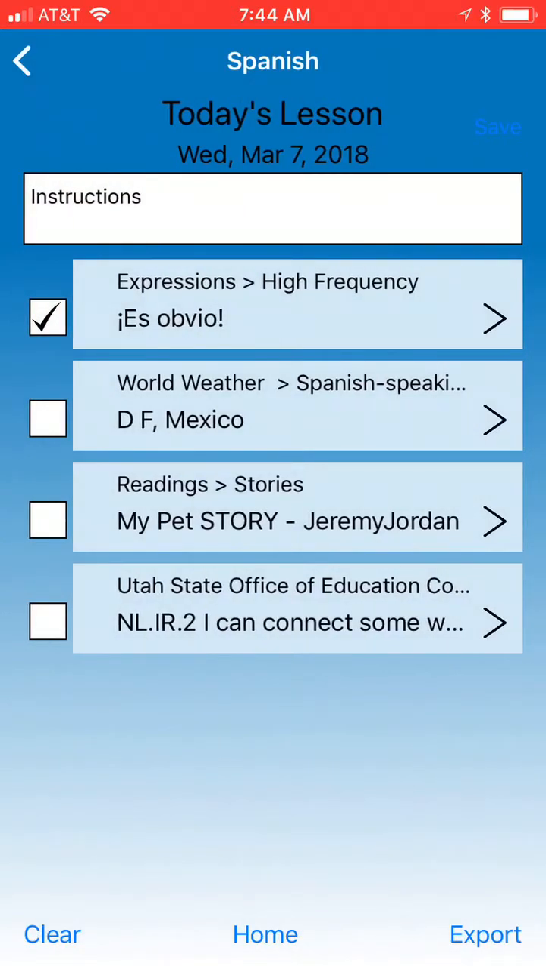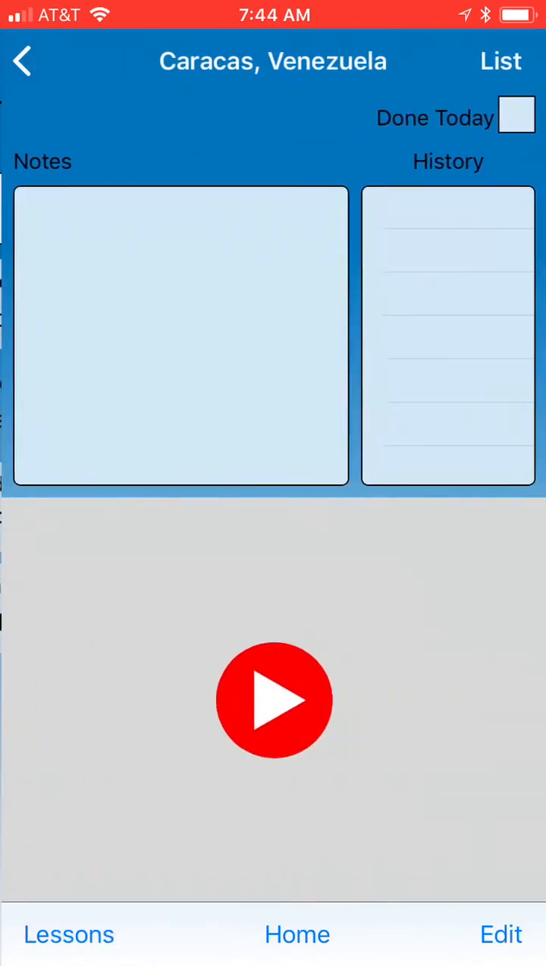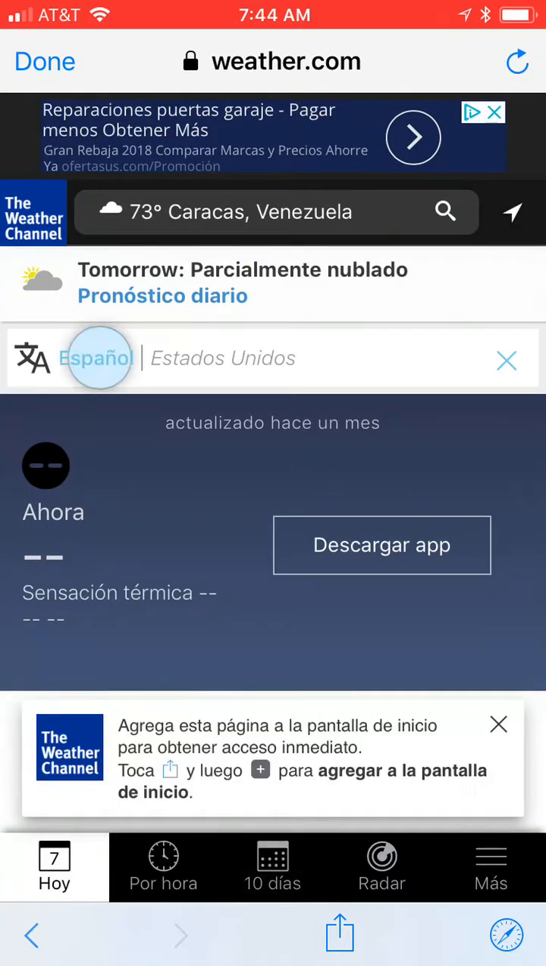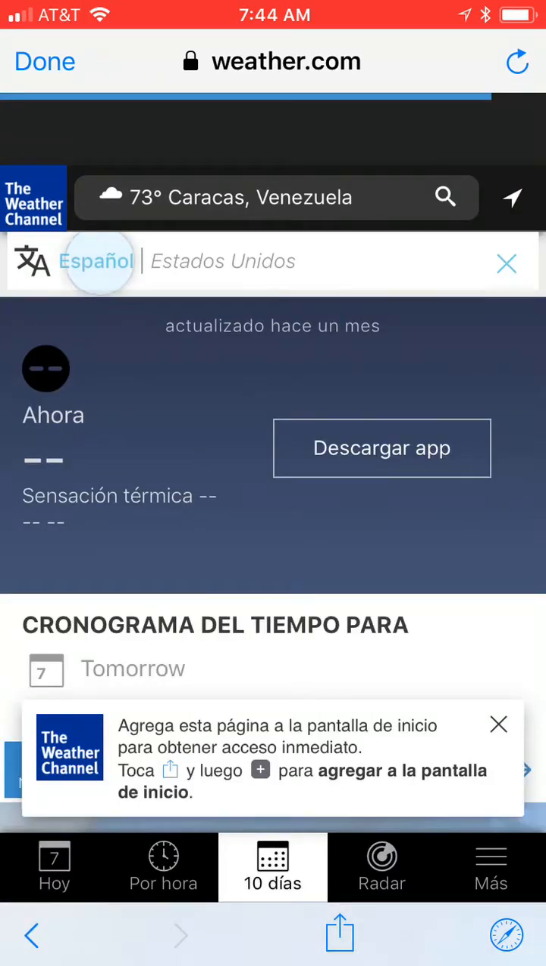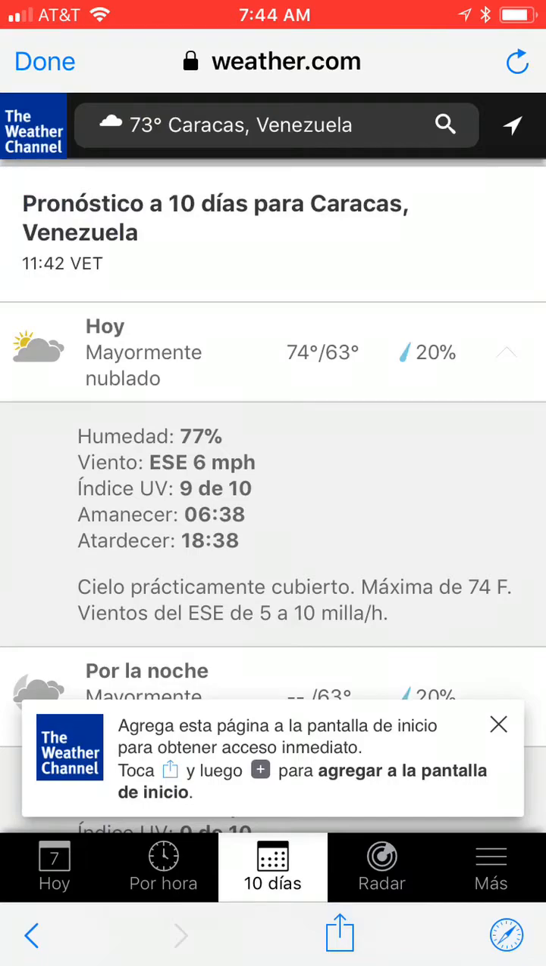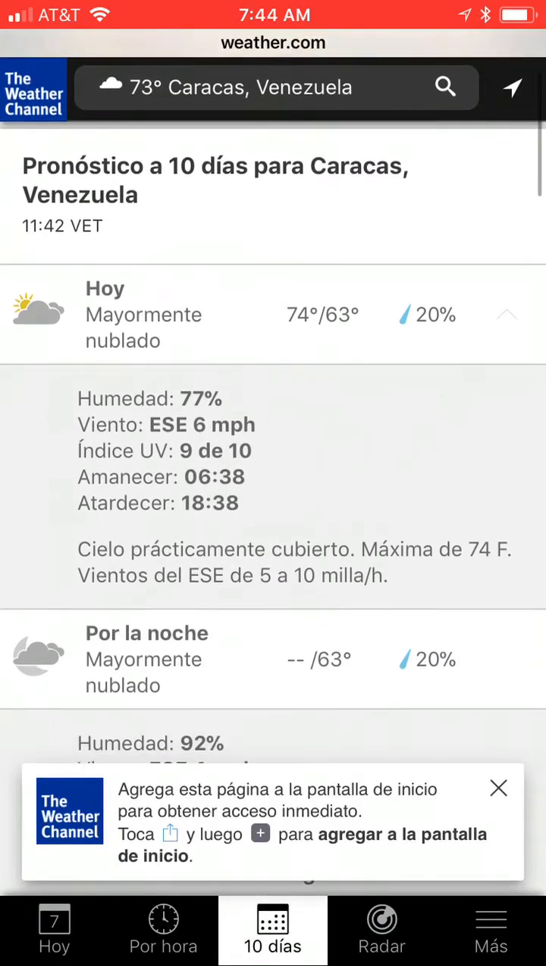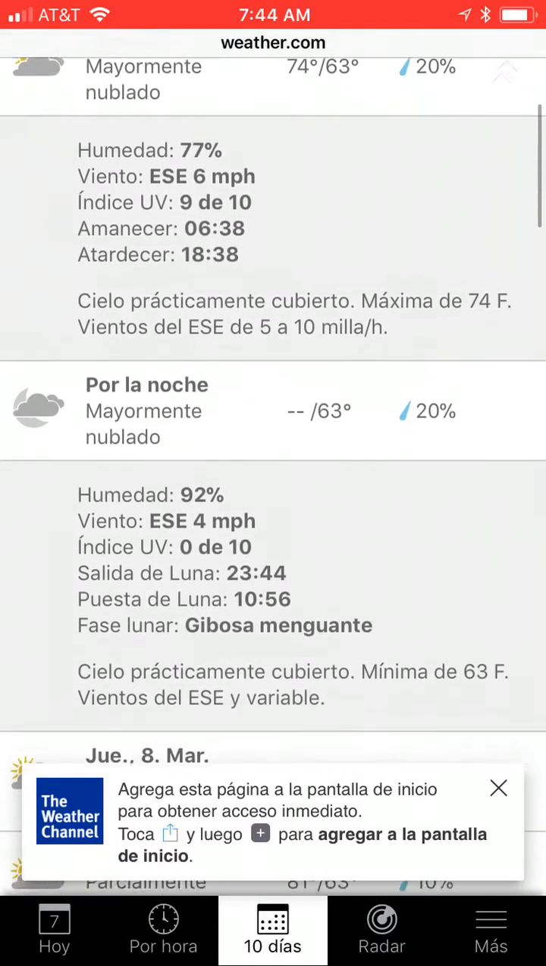So the next thing we're going to do in class after they do their password is the weather. So I can choose which one I'd like to do. And we're going to do Caracas, Venezuela. And this is just linked to weather.com in Spanish. And you can do this for any grade. You can just say, hoy está nublado. And then with other grades, you can say the season, you could say the temperature.